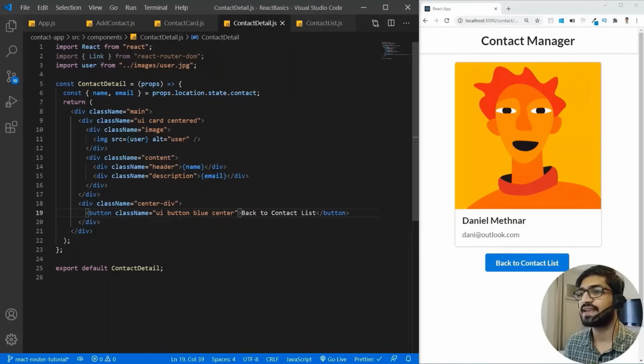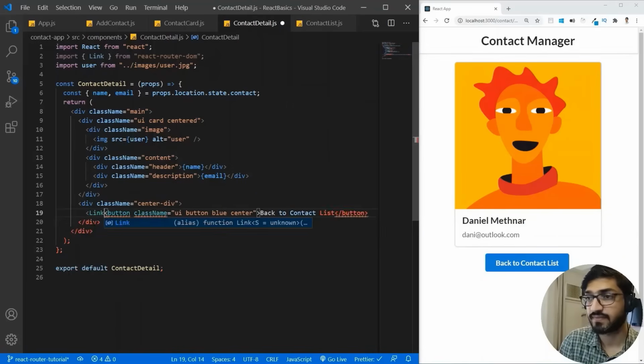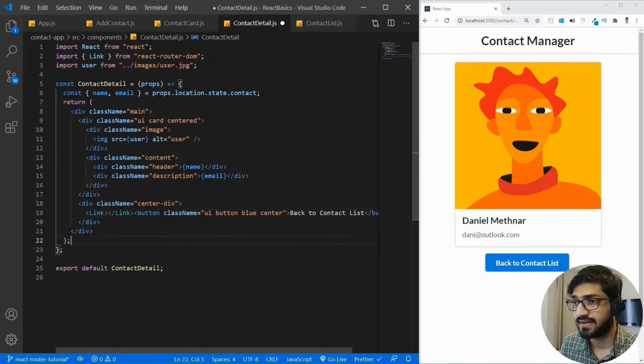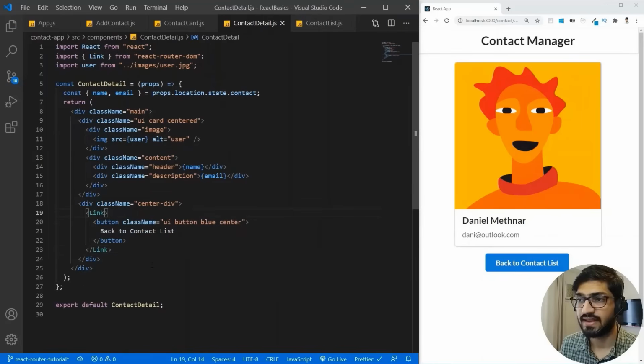All right. And now if I save it, then you can see I get the Back to Contact List button. But if we click it, nothing is going to happen. And we know what to do here. We are going to make use of this Link again. So I'm going to add the Link here, and inside this Link we are going to have the button. So let me cut this. Let me add this button here, and we can do the to, and inside the to we want to go to the slash. All right, and let's save it.